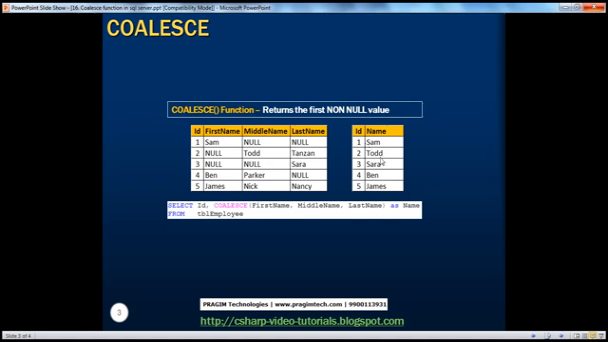Now when you pull out the name, if the employee has got the first name, you pull that out. But whereas if an employee does not have a first name and if he has middle and last name, then we want to pull their middle name. And if an employee doesn't have first name and middle name, and if he has only the last name, then we want to pull their last name.